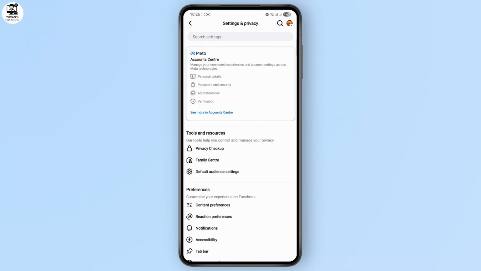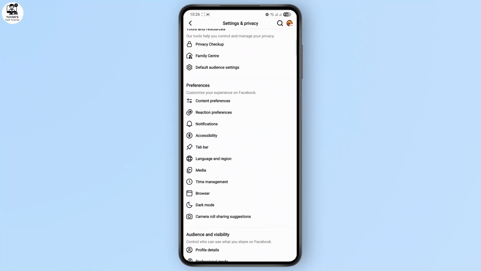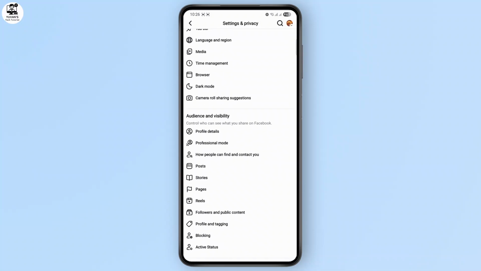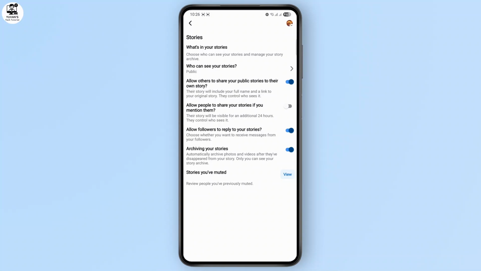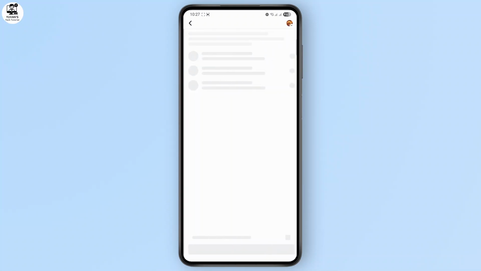Now, once you get to the settings menu, scroll down here until you find audience and visibility. And then you want to find your stories here. Tap on stories. Now, once you have done that, tap on who can see your stories.